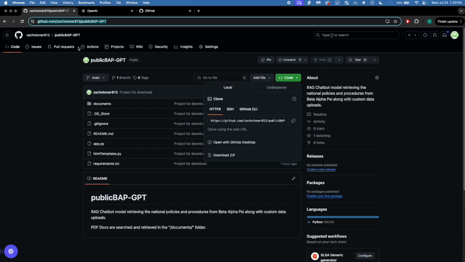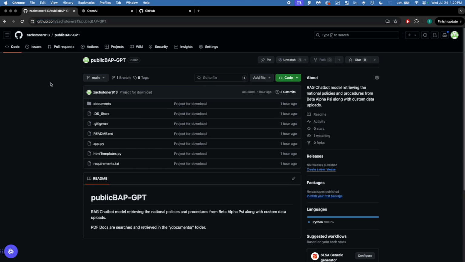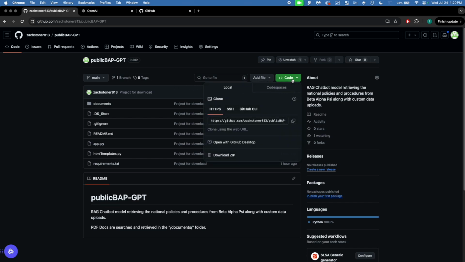//x.air13/public BAP-GPT, and the page is going to look exactly like this. What we're going to do from here is go to this bright green code button, click that, and copy this URL, which is the exact same URL that's up here.